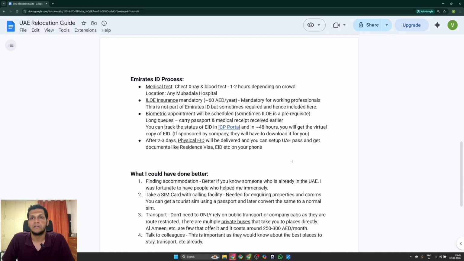If not, just wait for 2 to 3 days. The physical Emirates ID itself will be delivered to the location where the company chooses. Once you do get it, do make sure to set up UAE Pass as well. UAE Pass is an application which allows you to get other documents such as the residence visa, even a virtual copy of the Emirates ID, etc. It can also be used for logging in to different apps like Etisalat, Daman for insurance, DU, and other providers as well.